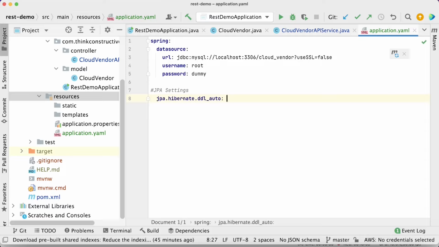I'm going to use it as create. There is another option available, which is update. In case you want all the DDL operations to be considered as create, you can use create. Otherwise, if you don't want that, you can go ahead with update. This is also an allowed operation. So create or update, either one you can use.